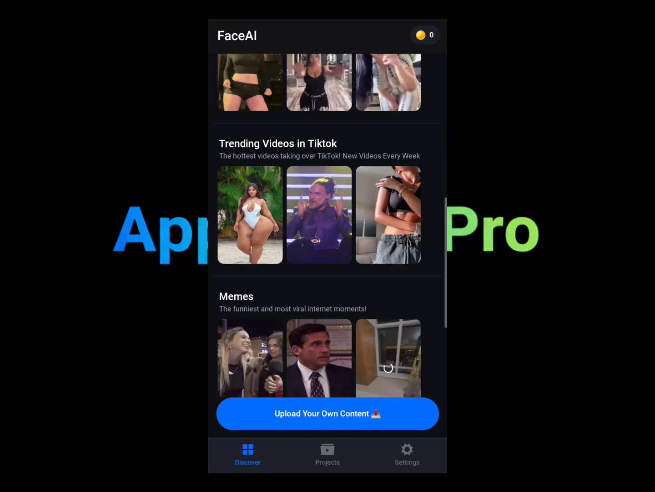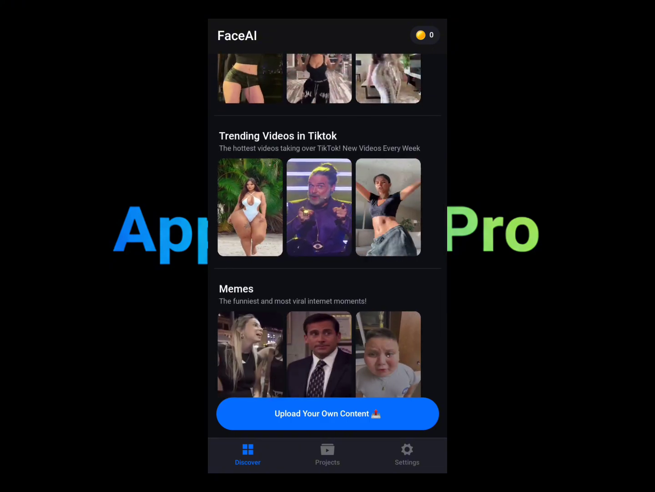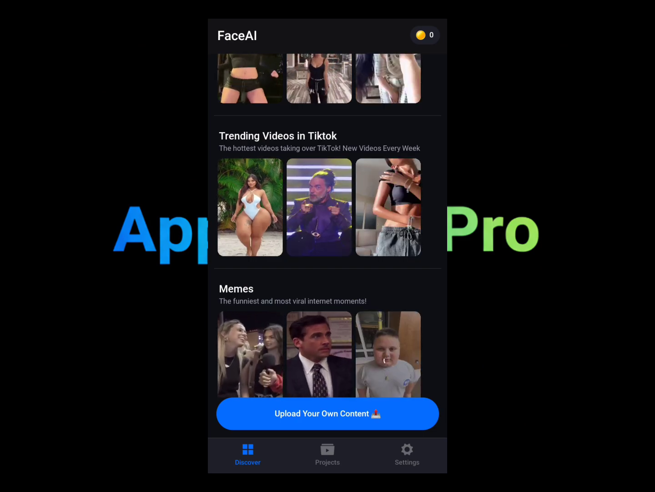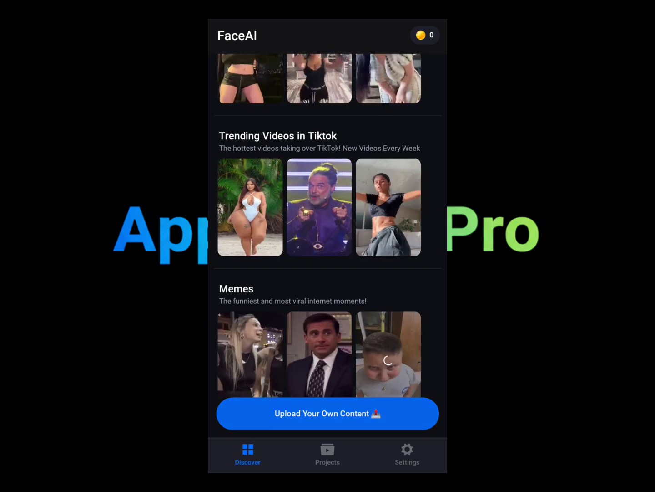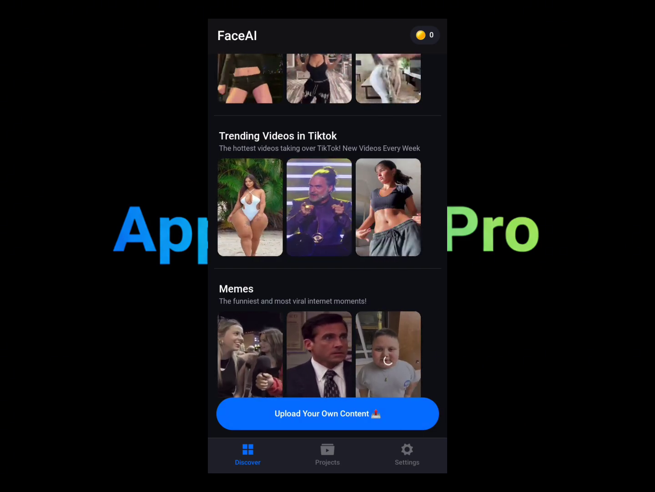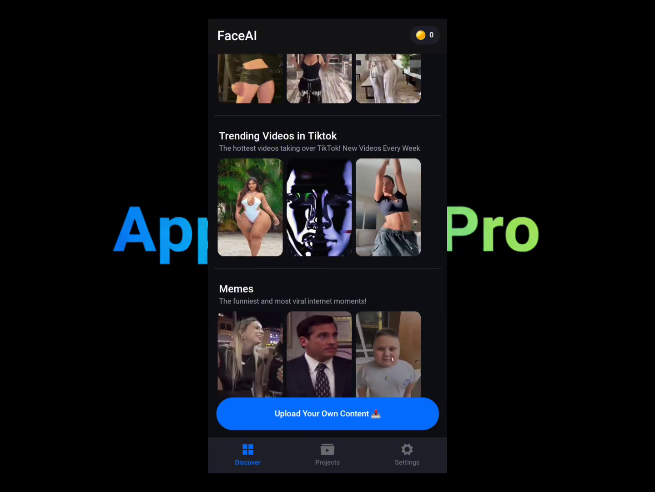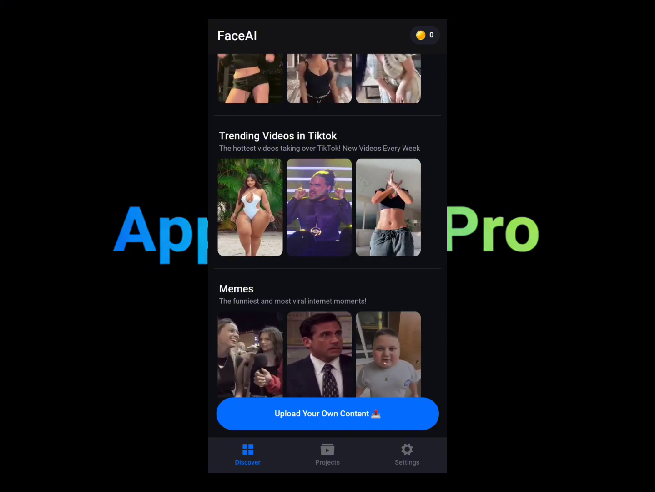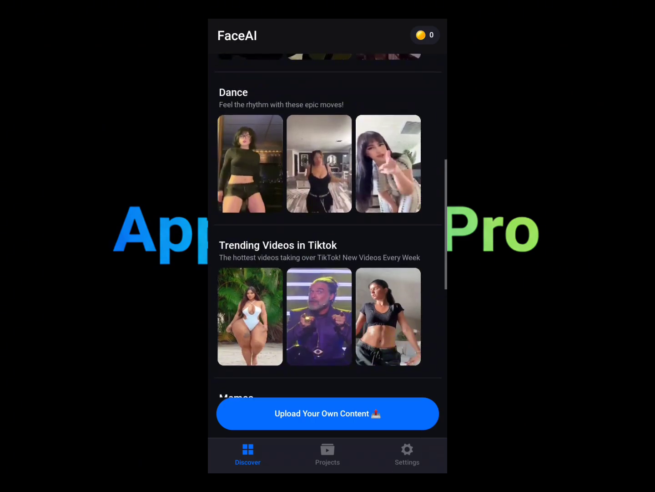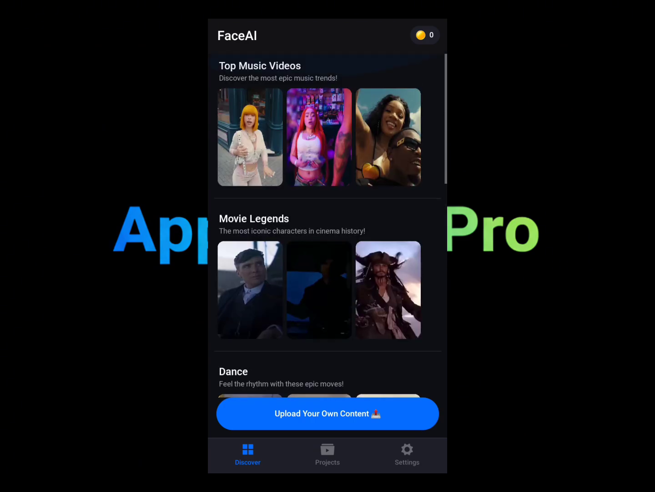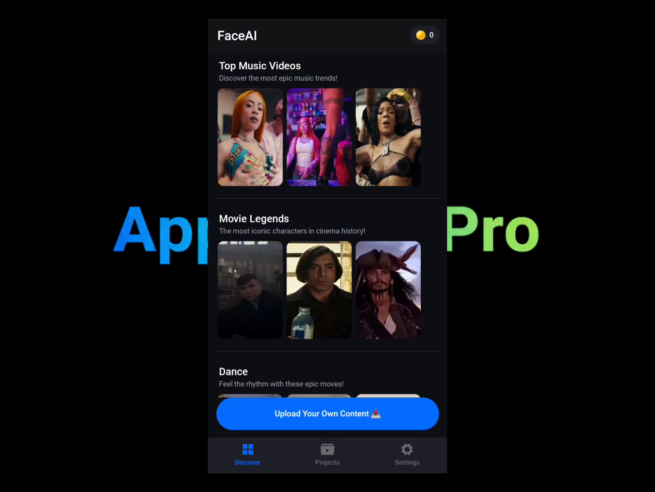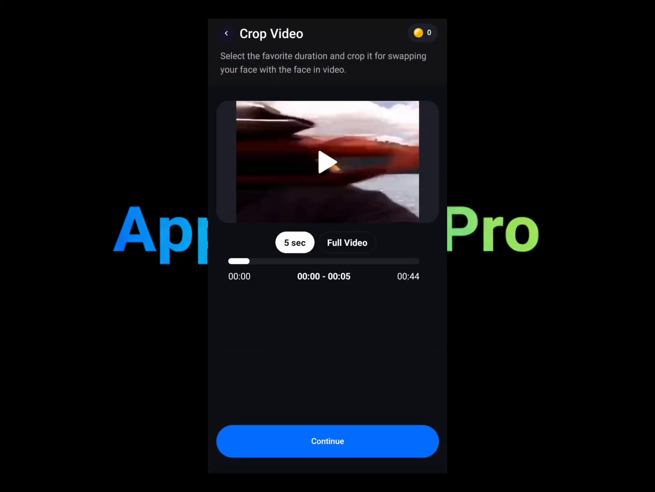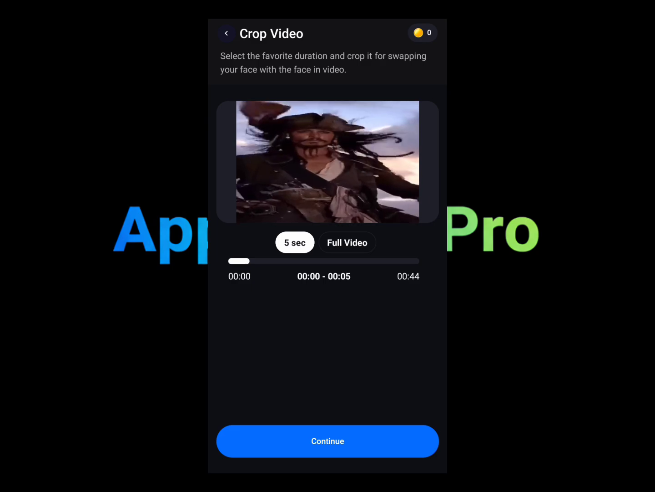You have different templates that they have given you, which you can use from this video, but you can also go ahead and create your own. By just tapping on create your own content, you can upload or use any video that's 5 seconds long and use your face in it. So there are also requirements for you to achieve this. So let's say, for example, you want to replace this video with your face.